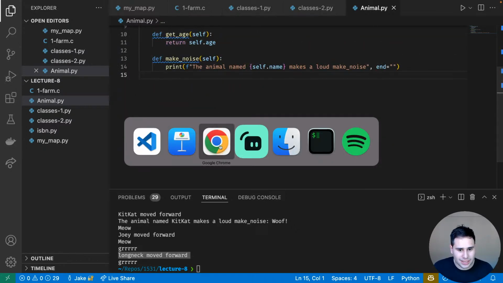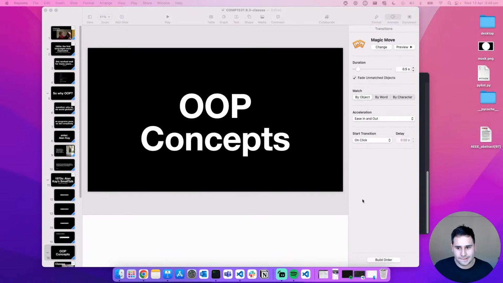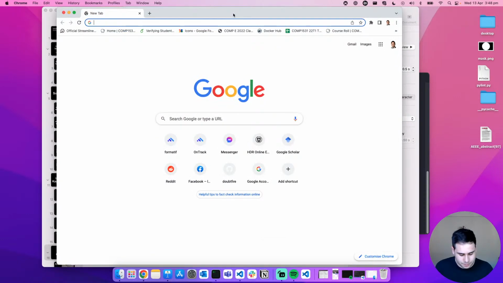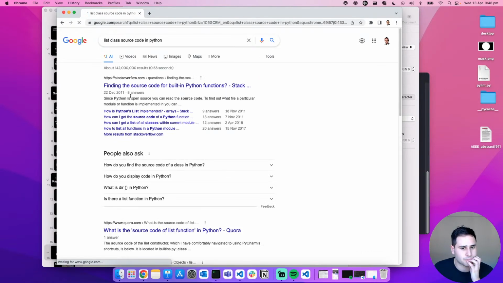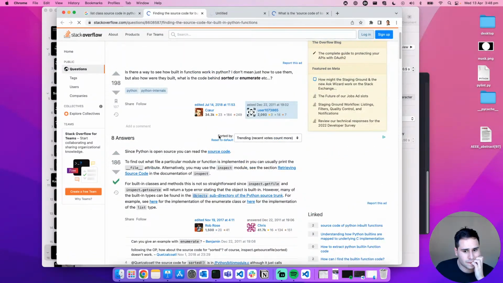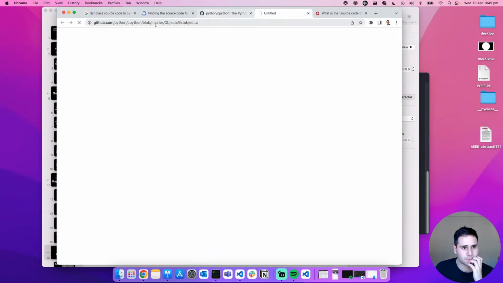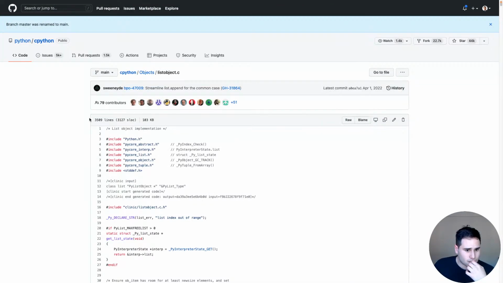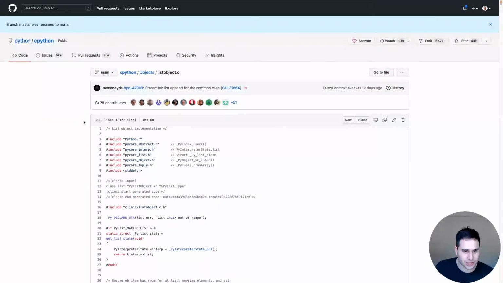So a really classic example is, well, not classic, but let's look at, where's my browser gone? Whatever. List class source code in Python. I'm just trying to find. Okay, here we go. So, well, this is a bad example actually.